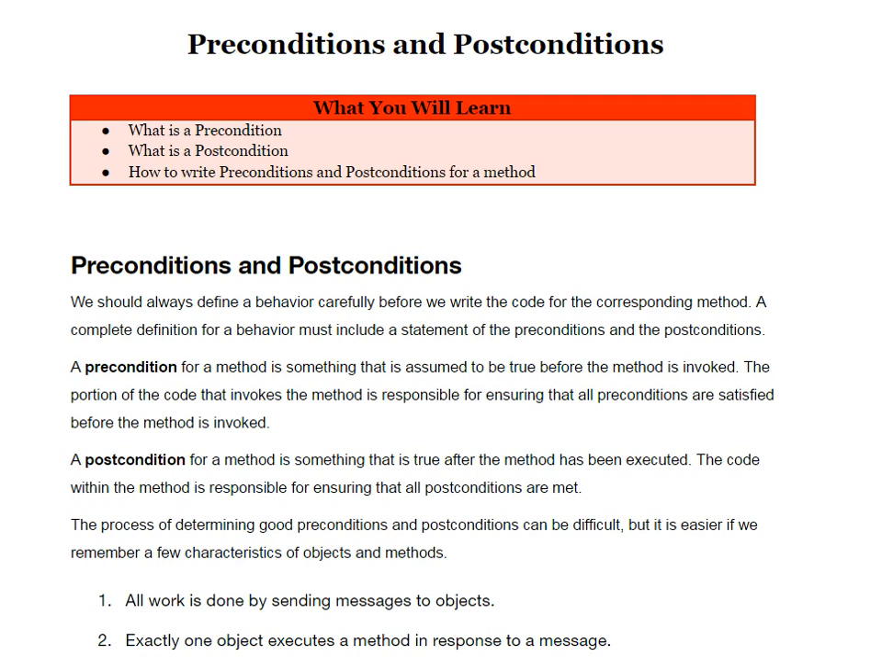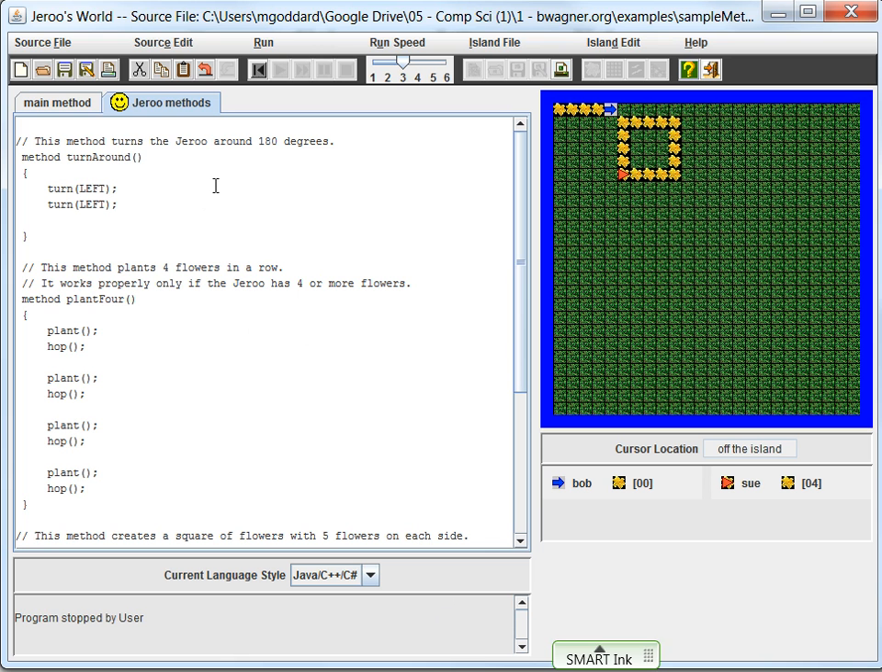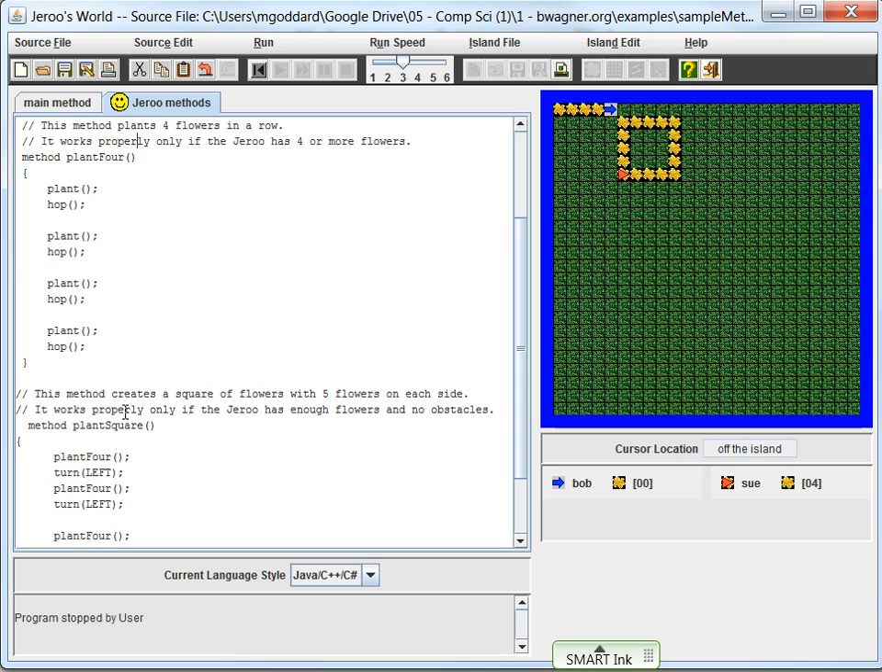Hello students, today we're going to talk about preconditions and postconditions. If we look back at our previous program that we wrote with our methods, you can tell that we wrote some items up here at the front, some comments before each one of those methods. We'll clean this up just a little bit here.